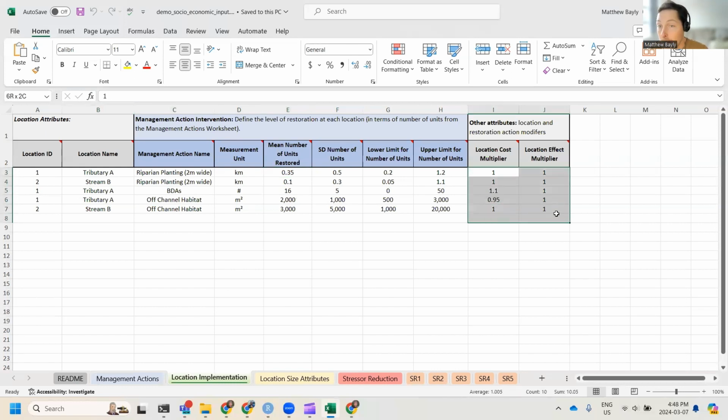For some advanced cases, there's also a location and cost multiplier. So if for whatever reason you think a specific action at a specific location will be more or less effective than another location, or more or less costly, you can use these columns here to make those adjustments.